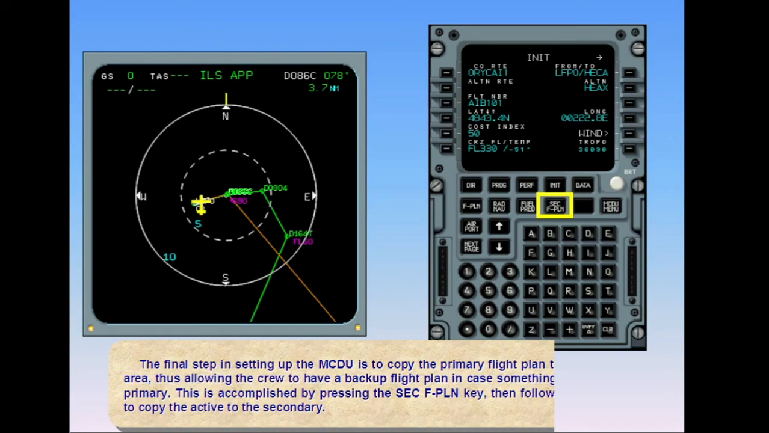If desired, the secondary flight plan may be modified by changing the departure runway or by changing any of the en route legs.